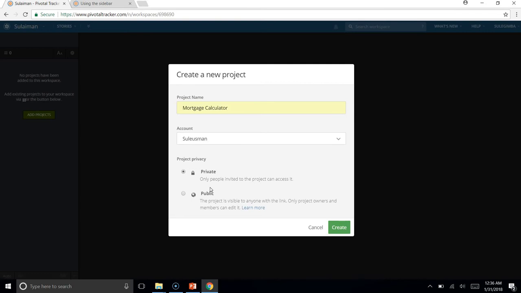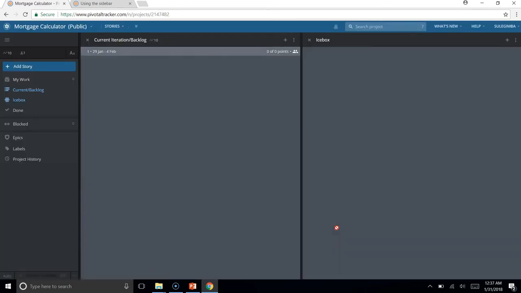We have a private and public. Only people invited to the project can access your private project. Public project, the project is visible to anyone with the link. Only project owner and members can edit. So everybody can view it once they have the link to the project, but they cannot edit it. Only project members and the owner of the project can edit it. So that is still safe. So I want to leave my project for now public. Yeah, there we go.